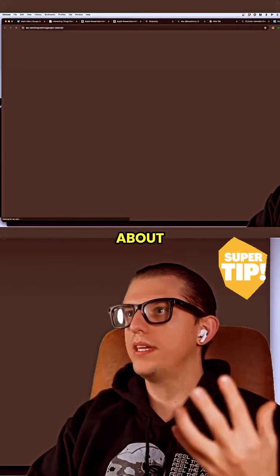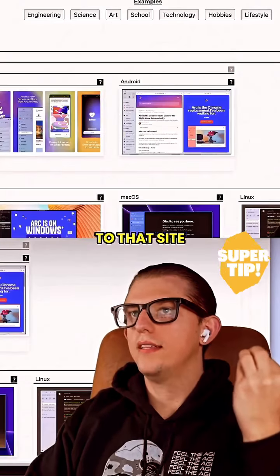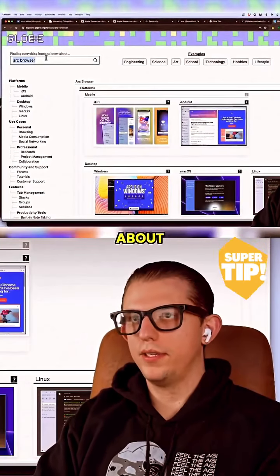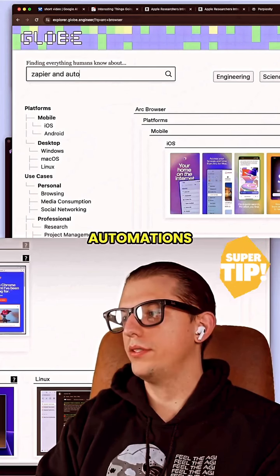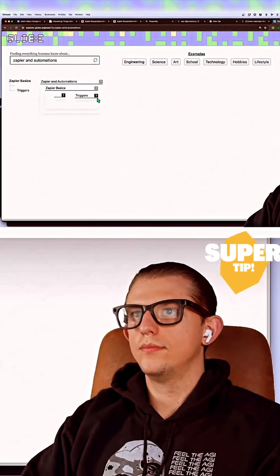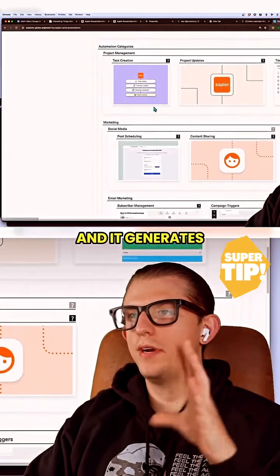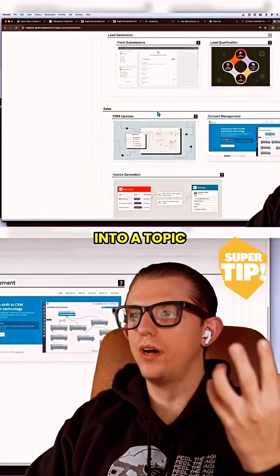Oh, I want to learn more about the calendar integration. Here we go. We get taken directly to that site. Let's say we wanted to learn about Zapier. Zapier and automations. And it generates this visual curriculum if you want to really dive into a topic.